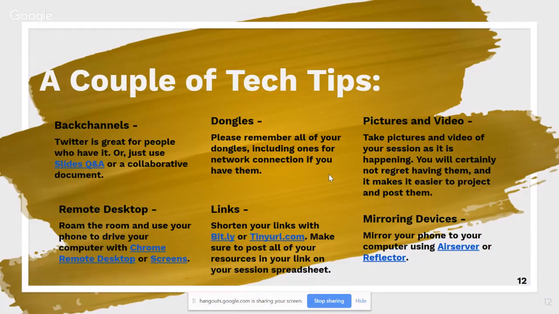Make sure that you post all of your links and resources, and that it is updated on that session spreadsheet. And again, the link in the spreadsheet needs to be a link to one thing, a website, a Google Doc, a folder, but all of your other links and resources need to be put in that one link. You can also use mirroring devices.